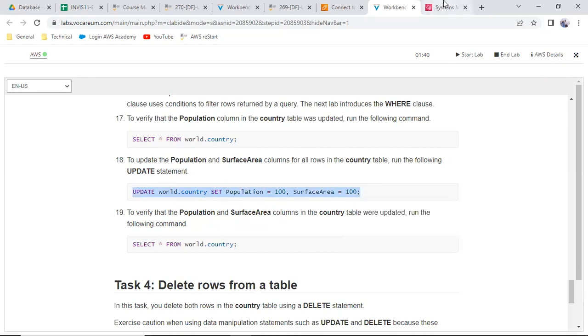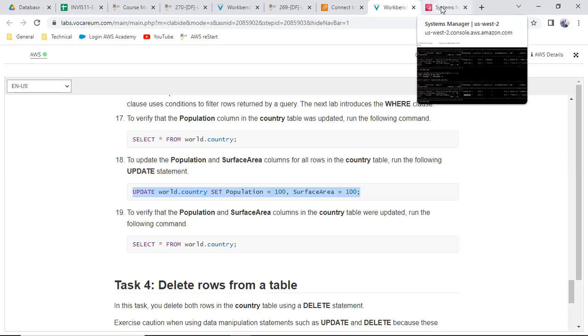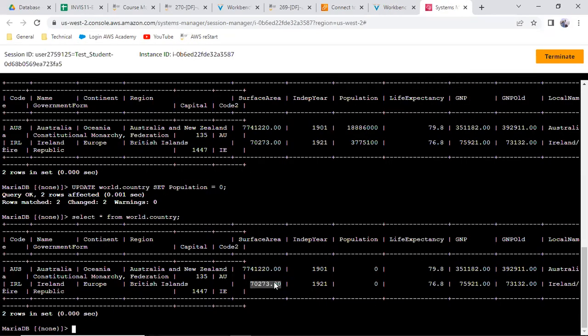If you want me to write, I'll write, but my expectation is for you to write. So just say update. Don't get carried away with my own way. Update world.country, write. That will be helpful for you. World.country, set population, with a capital P, equal to 100. And then what else he has mentioned?